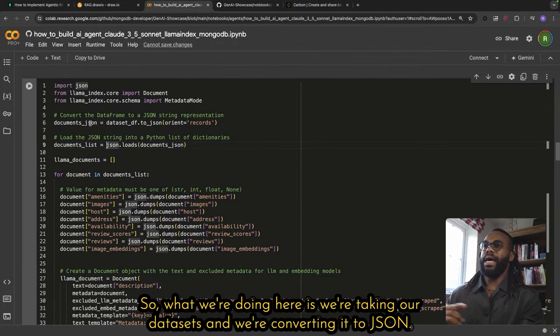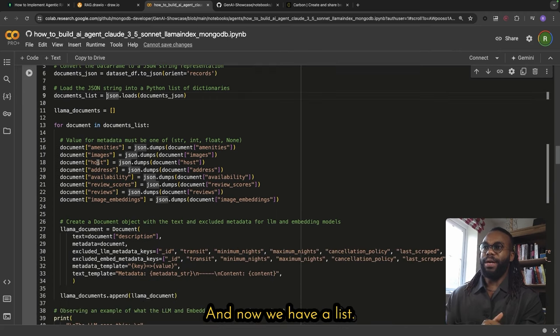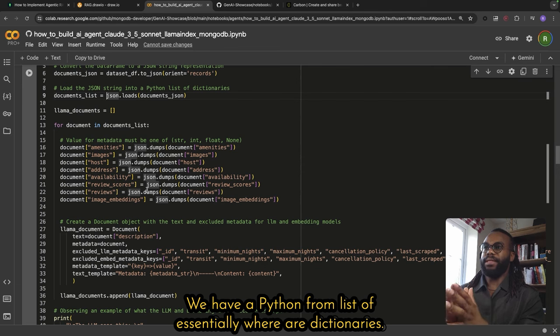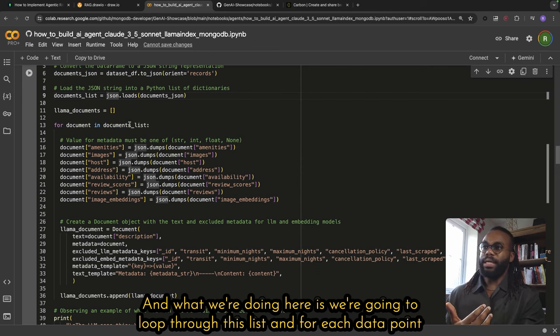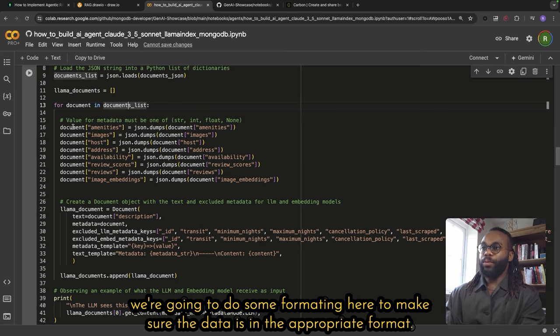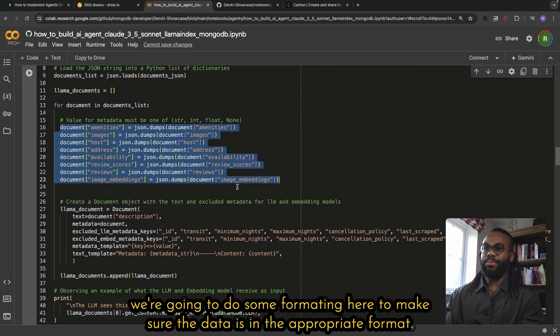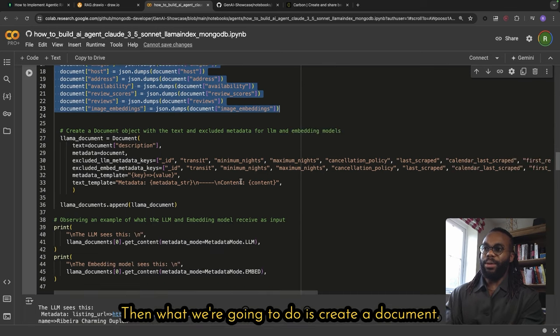So what we're doing here is we're taking our data set and converting it to JSON. And now we have a Python list of essentially what our dictionary is. And we're going to loop through this list. For each data point, we're going to do some formatting to make sure the data is in the appropriate format. Then we're going to create a document.